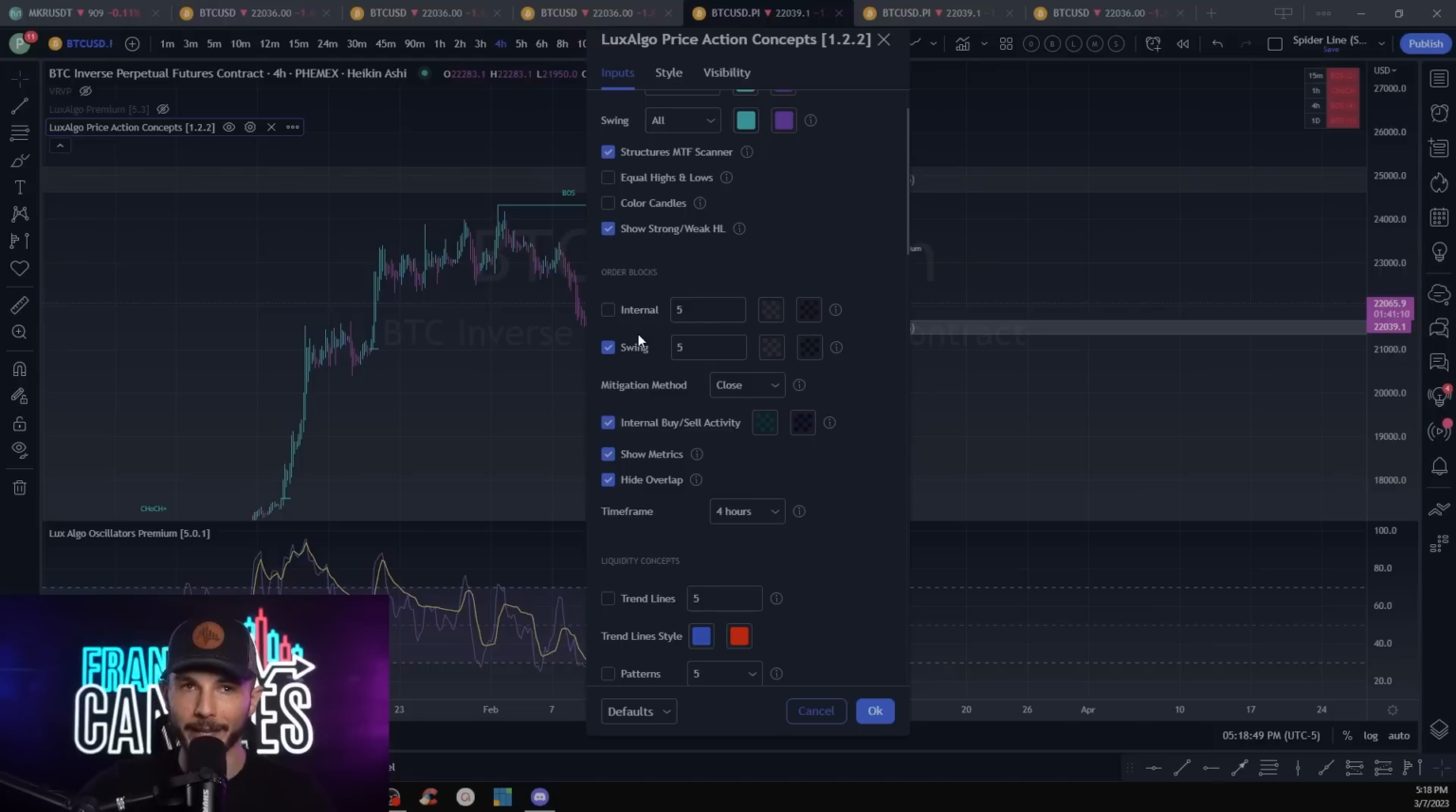So I really only want to keep the super, super strong, important stuff on my chart. I don't want to be cluttered by every single little weak level of support or resistance or order block or what have you. I like to keep the most significant, strongest signals on the chart. So I do keep the swing order blocks on.